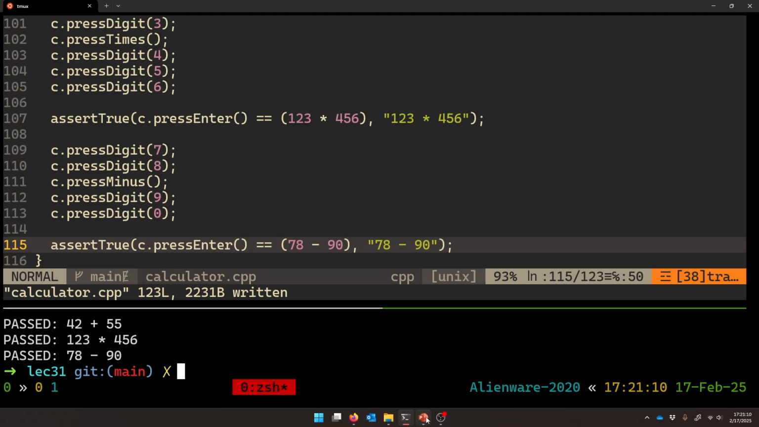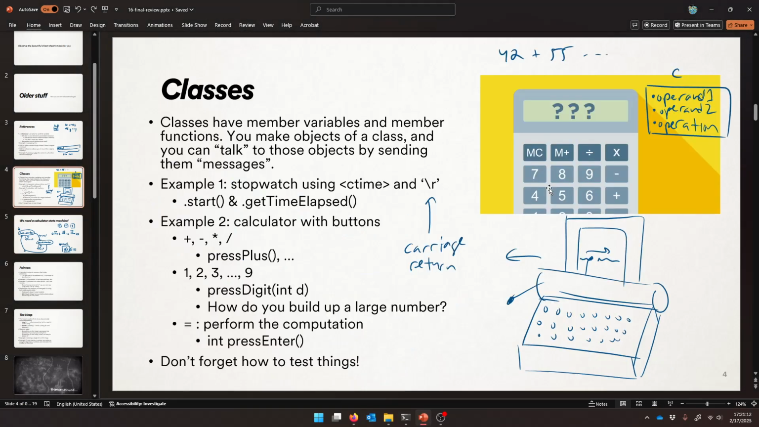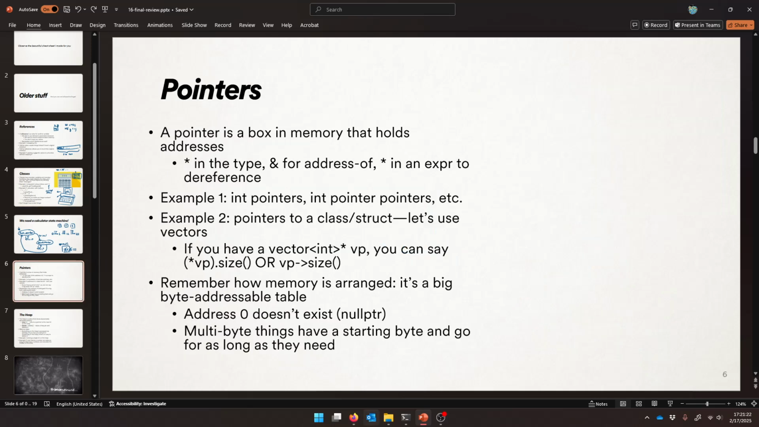That's what calculators really are doing deep down in memory. One day you may need to program one. Now you know. Now you're remembering how to test things as well. So I think that's everything that I wanted to say for those things. Let's talk about pointers now.